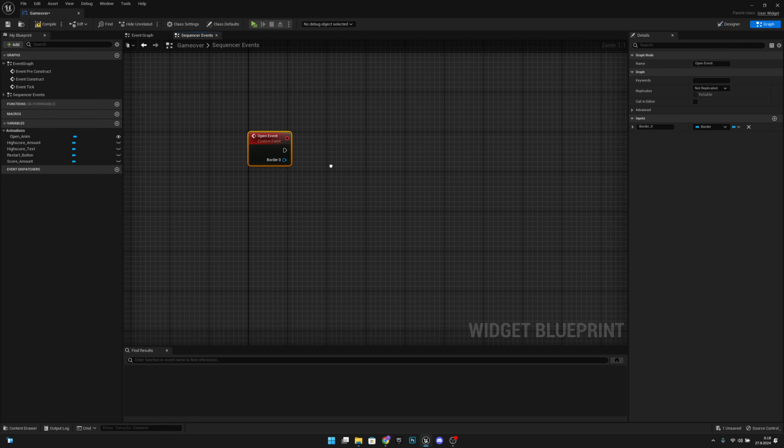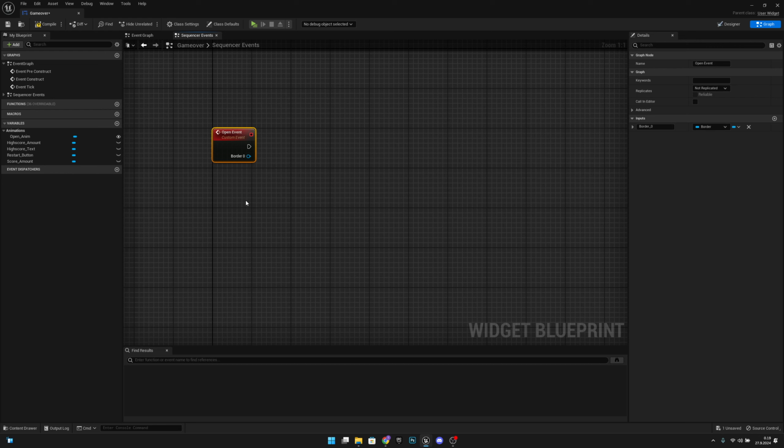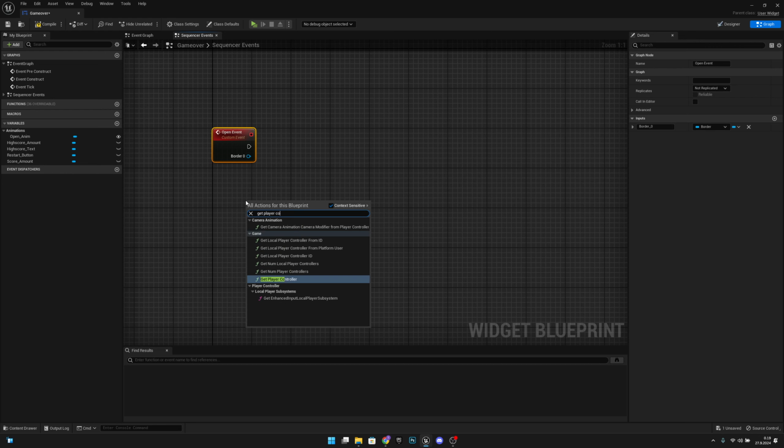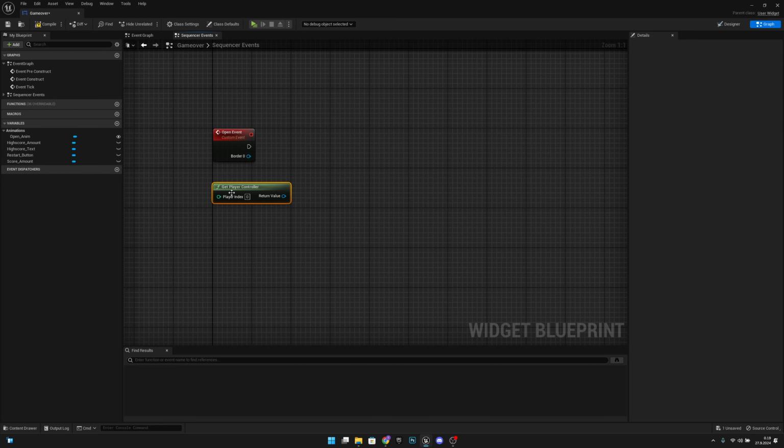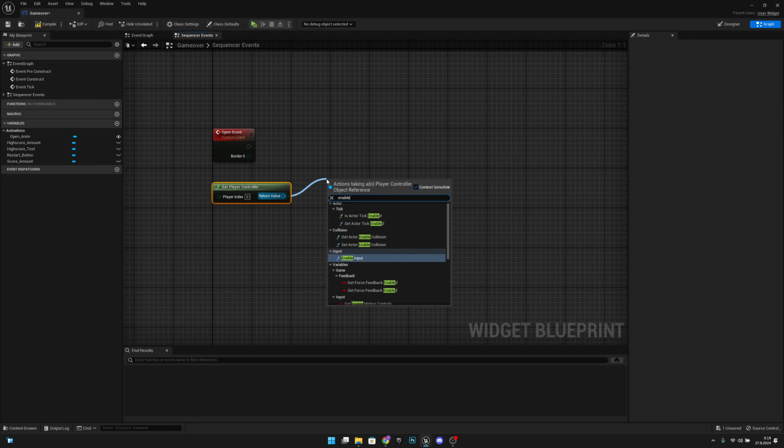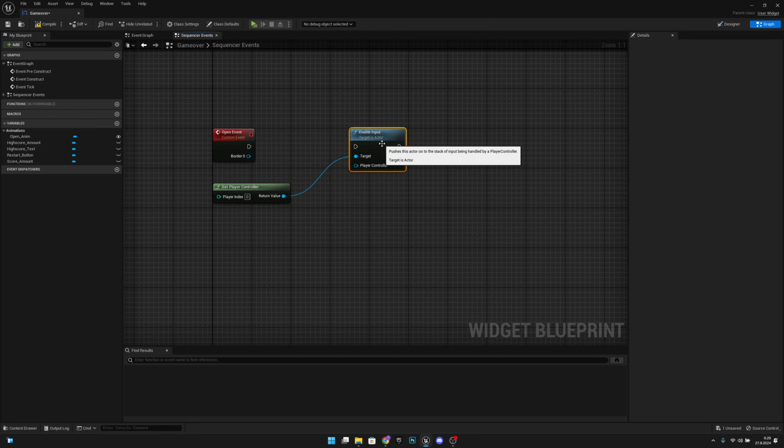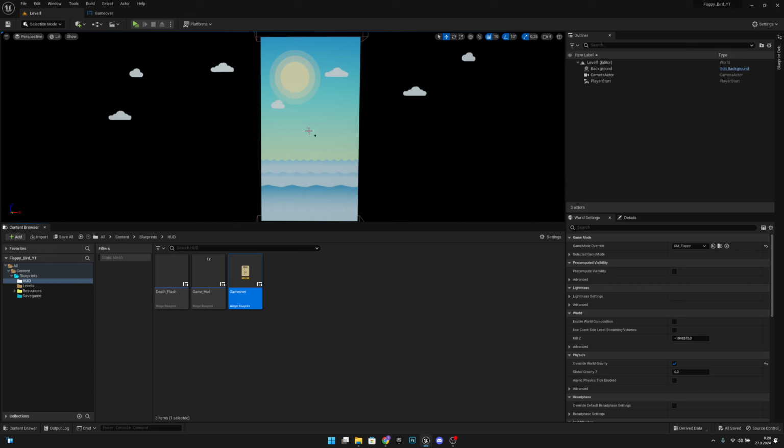Now what we want to do here is get player controller and enable input. Okay, now let's connect this to the target and to the player controller. Now let's compile, let's save, let's move this next to the level 1. Let's go to the level 1.